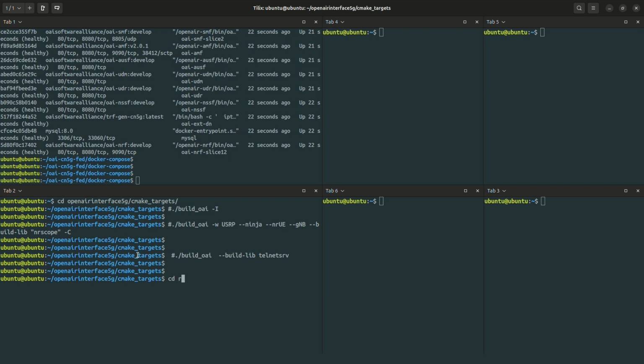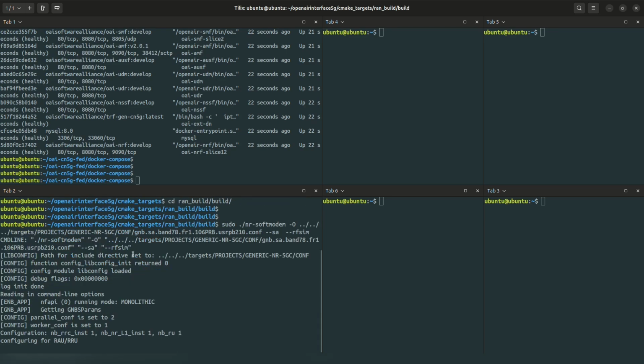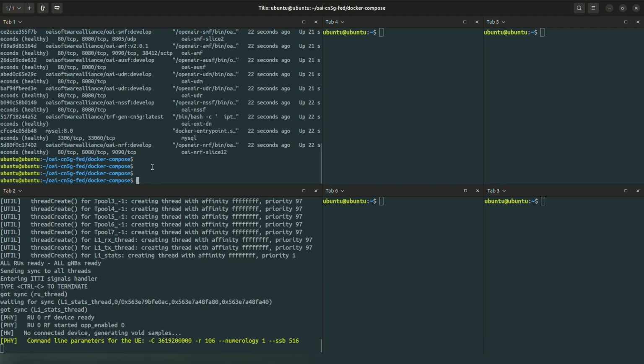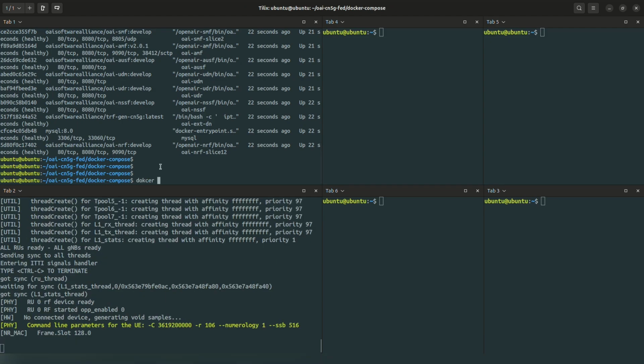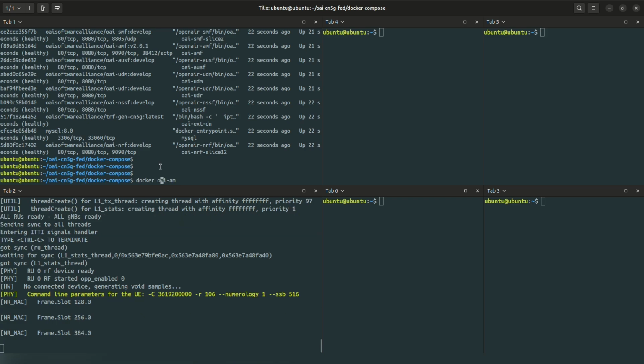So let's move to the RAN build and then build. Here are all the binaries. Let's start this. So our gNB is up. We can also check the AMF logs.